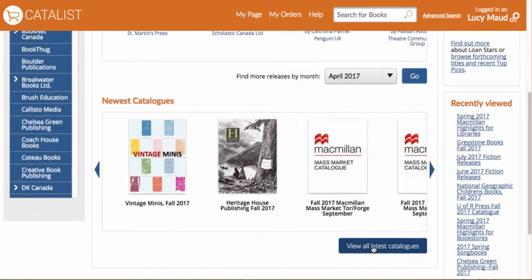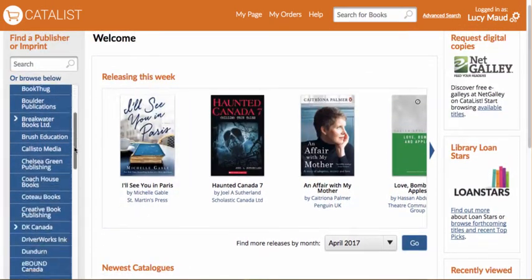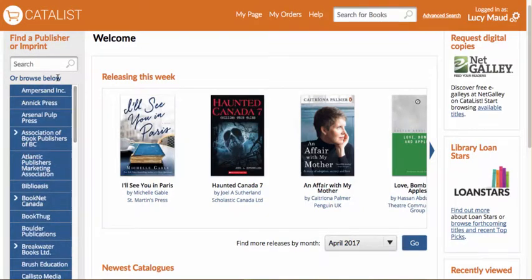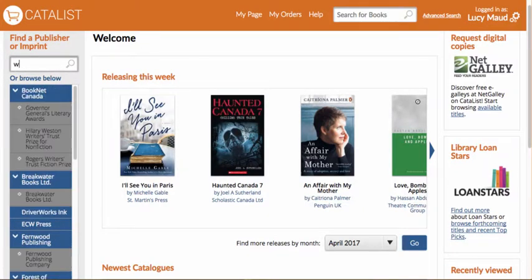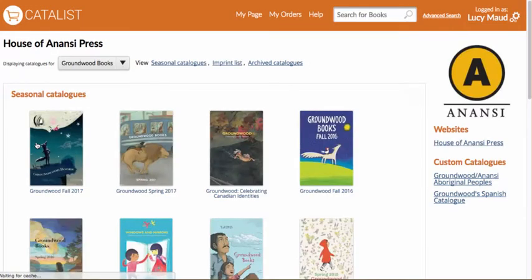If you were looking for a specific publisher, you can use the alphabetical list on the left side of the home page. You can scroll through that list, or if you know the name of the publisher or imprint whose catalog you'd like to see, you can start typing into the search box and the list will start to filter as you're typing.